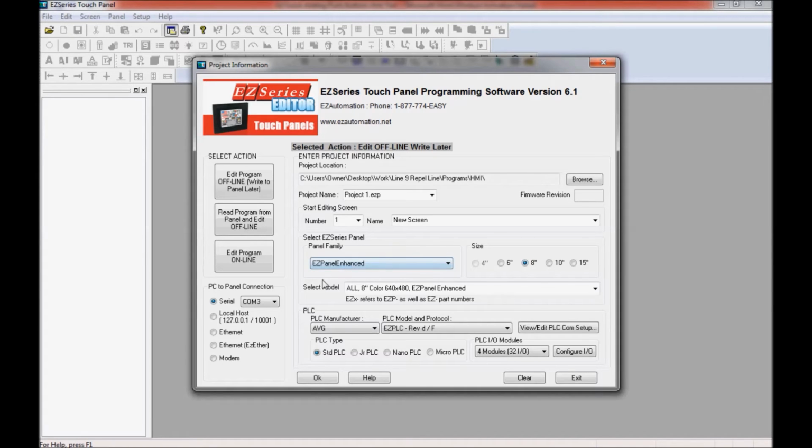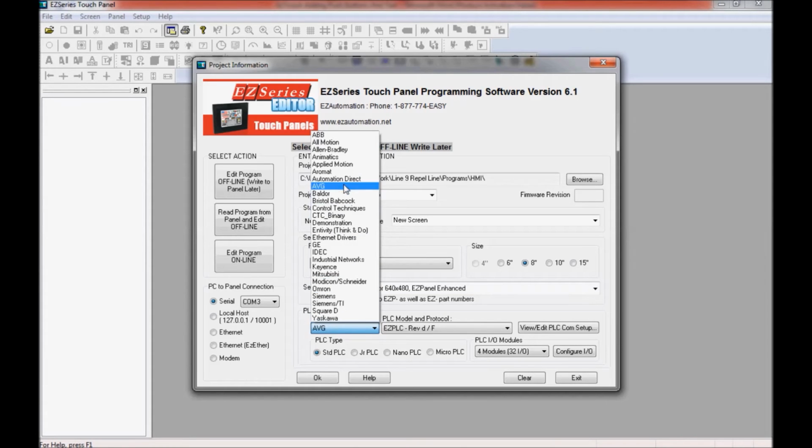Then I'm going to come down here to select model. Under the 8-inch model, there are two different models, and the top model here is the color 640 by 480 Ez Panel Enhanced. This is the one I will be working with today, so I'll click on this. And under the PLC section here, the PLC manufacturer, I am going to use the drop-down box to choose the Automation Direct PLC.